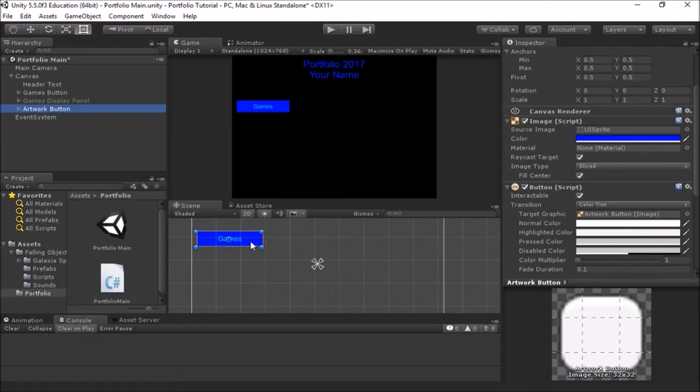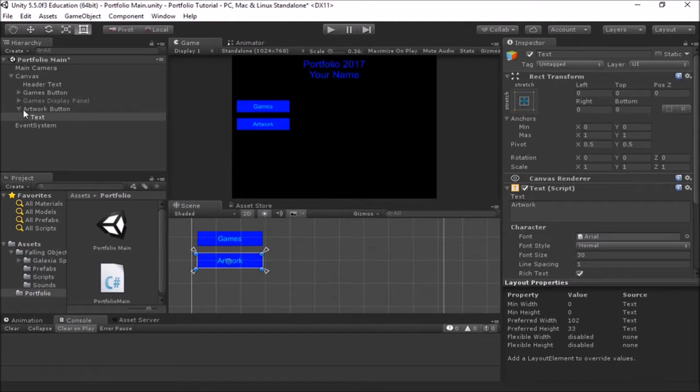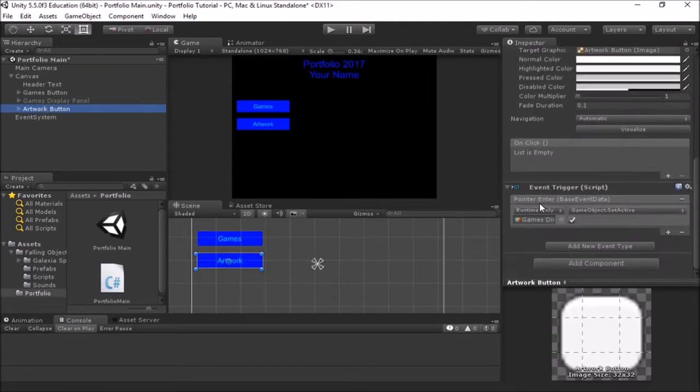We can go out here into our scene view and just drag that new button off the top of the old one. Try to line it up a little bit. And then on this new button, we'll go to the text and change it to say artwork. There we go. And then going back to our button here, there's a few things we'll want to change. For instance, in this event trigger, this is still hooked up to the game display panel. So right now from the pointer enters, it's going to open up the game display panel. We're going to want a different panel to open up here. So we'll have a little more changing to do, but we have the basics here.